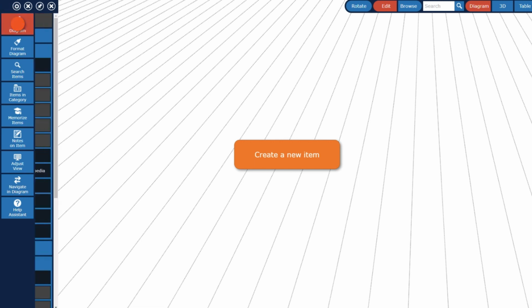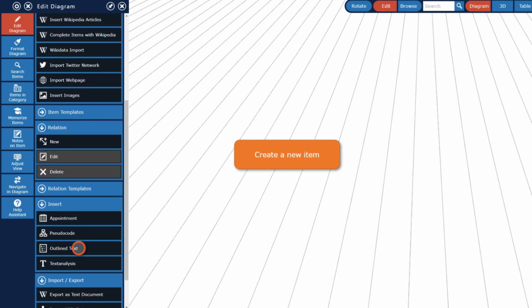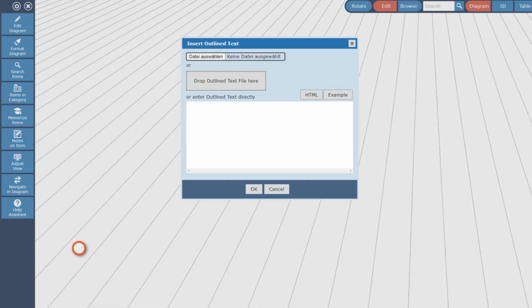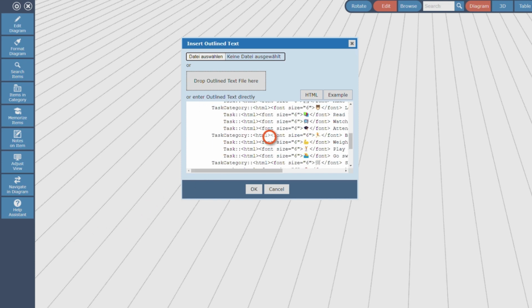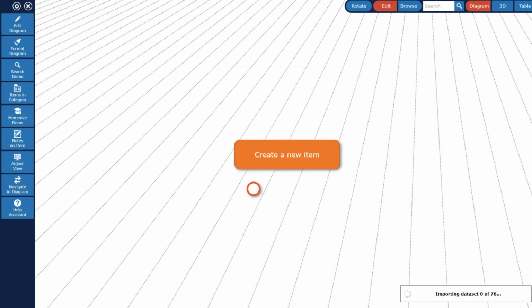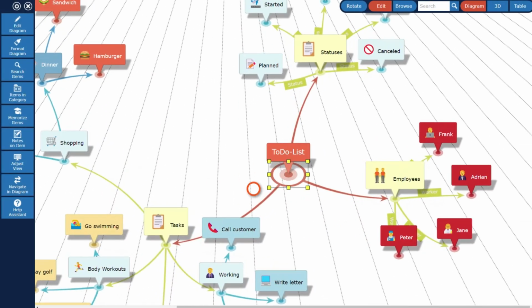I open the Edit Diagram menu and click on the Outline Text button in order to open the Insert Outline Text dialog. Then I paste the outline to-do list into the text field and press the OK button. And that's the mind map that InfoRapid KnowledgeBase Builder generates from the outline. Let us look at the imported text in more detail.